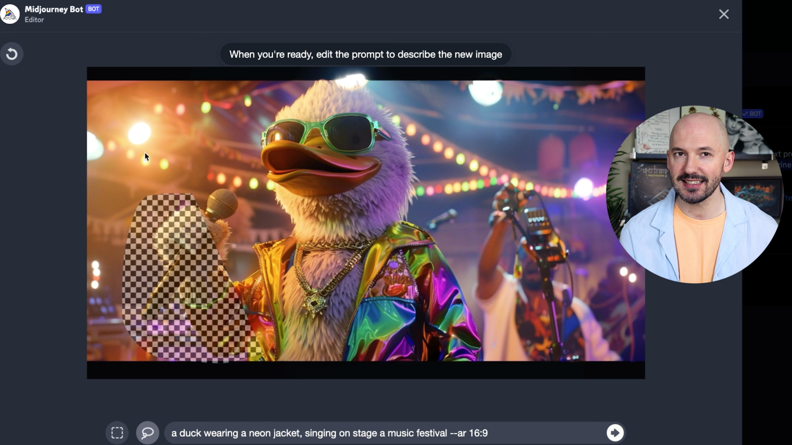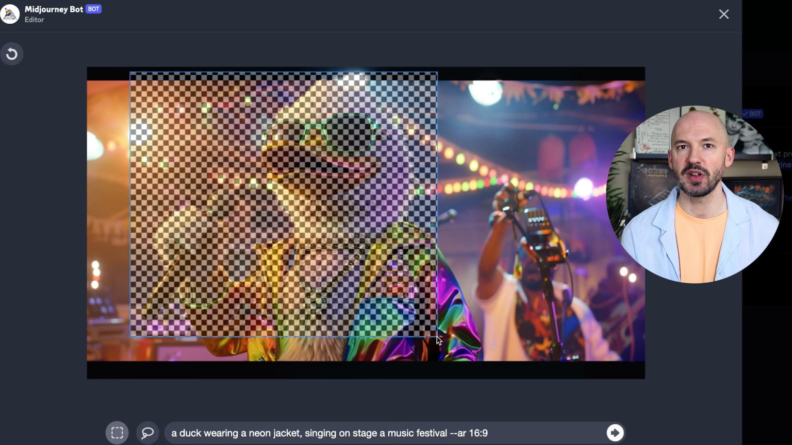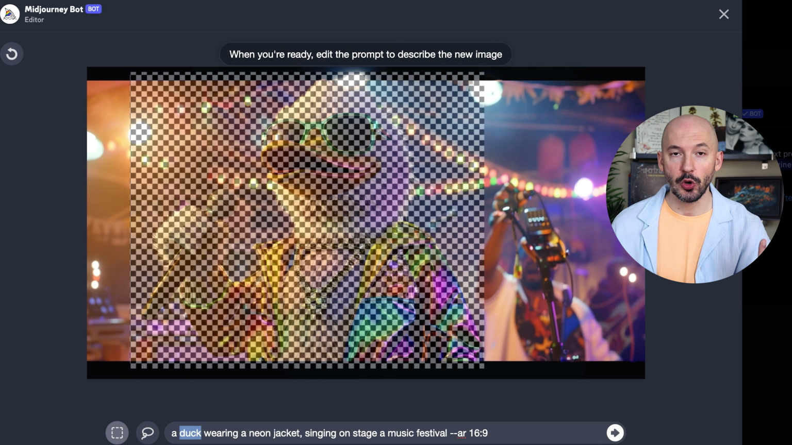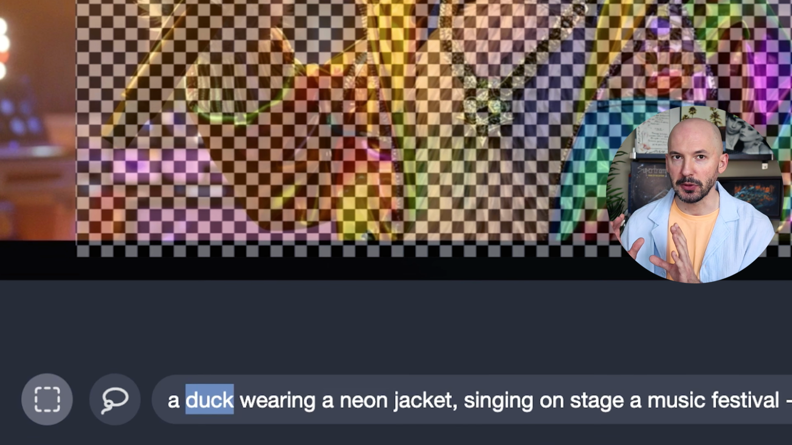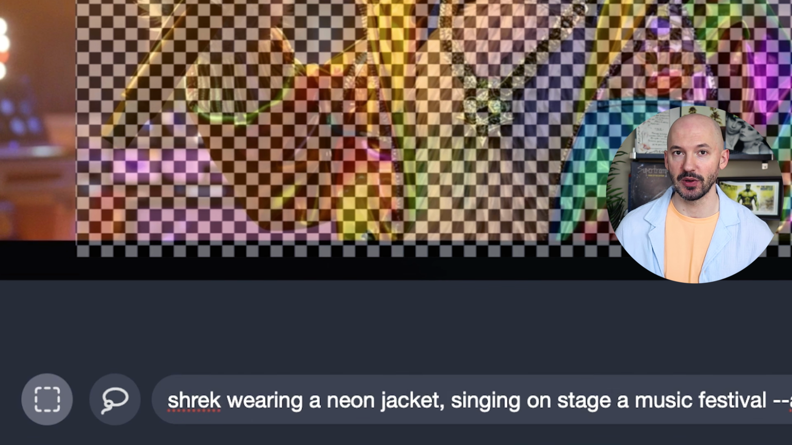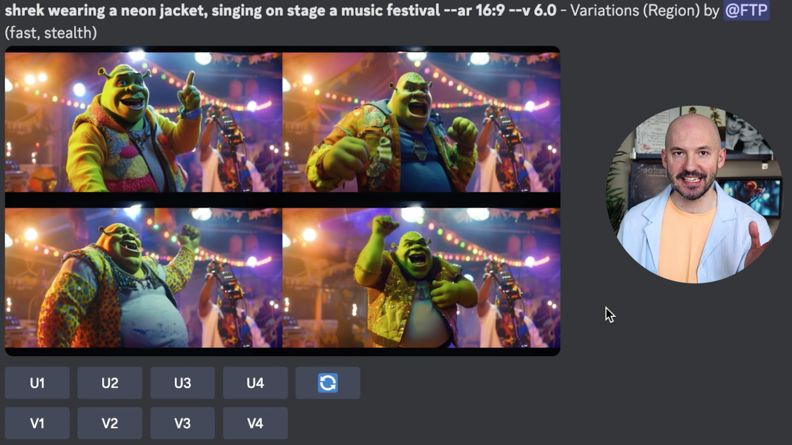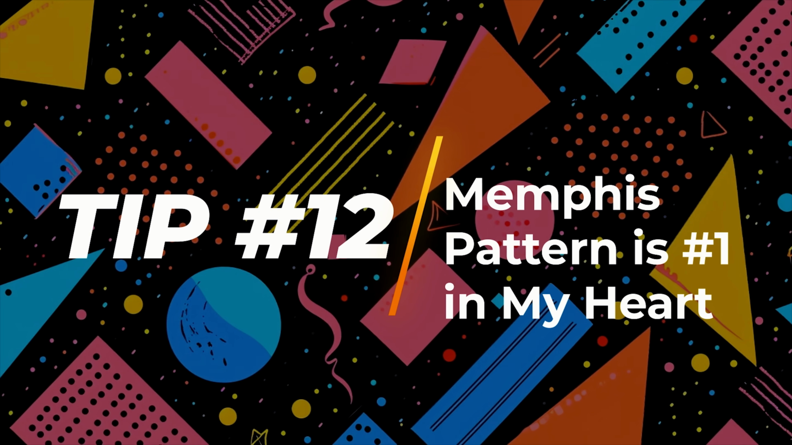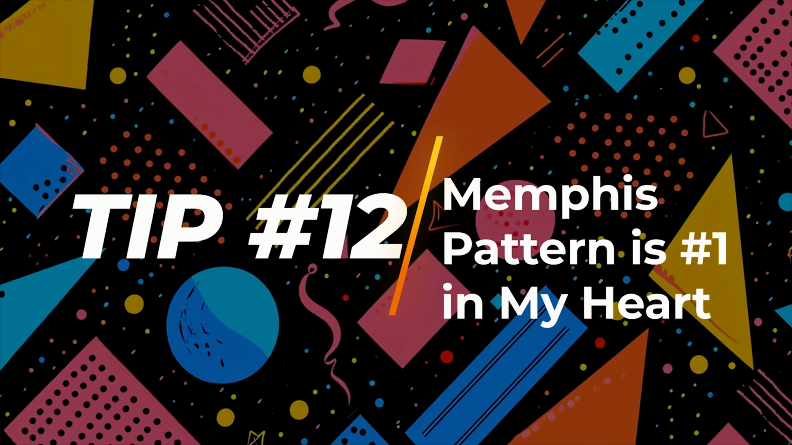I don't know how necessary that is, so let's just make sure we have the duck covered, and then we're going to go down into our prompt box and we're going to replace the duck with a different character. Let's try Shrek and see what it comes up with. Oh yeah, take a look at these. I like number 1 a lot. Tip number 12, in my humble opinion, Memphis Pattern is the best prompt ever.